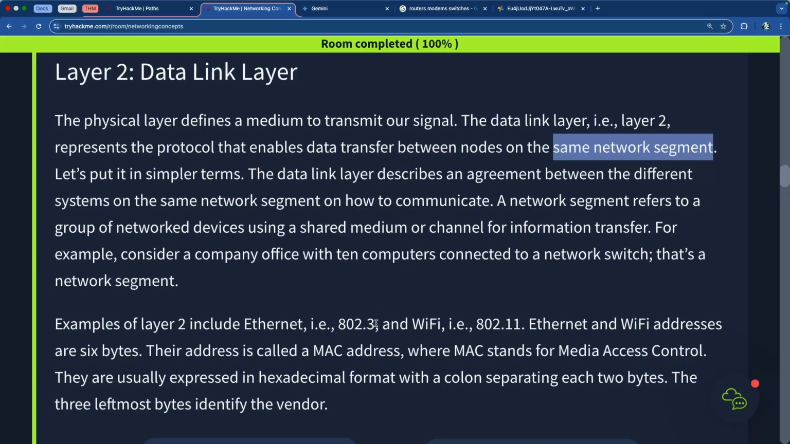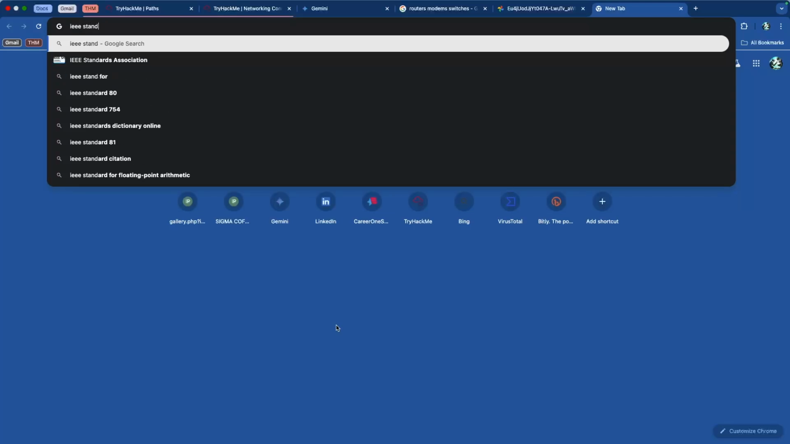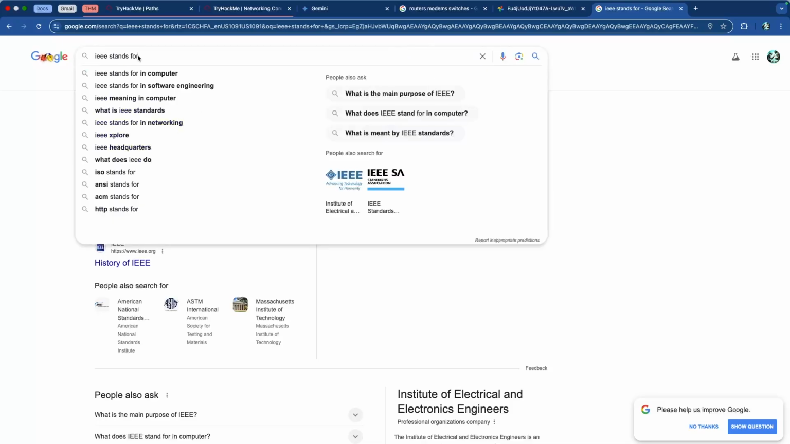And there are certain protocols. This is the IEEE code for Ethernet, which is 802.3, and then there's 802.11, which represents Wi-Fi, and these are just standards. So if we look at this one more time, IEEE stands for the Institute of Electrical and Electronics Engineers, okay? And this institute has the standards that we would use to make sure that everything is set up properly in networking.